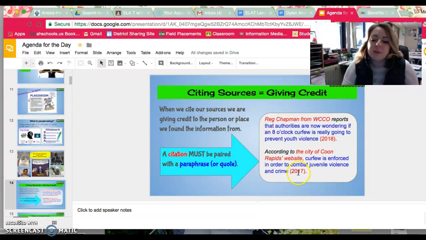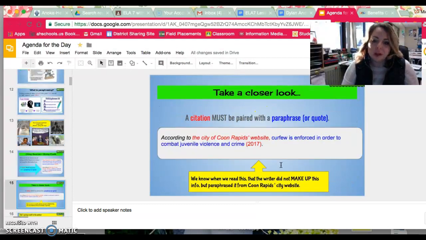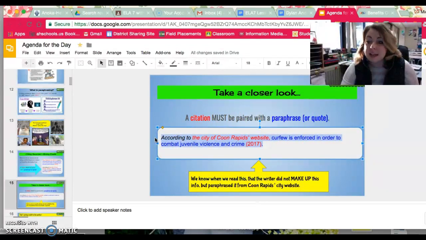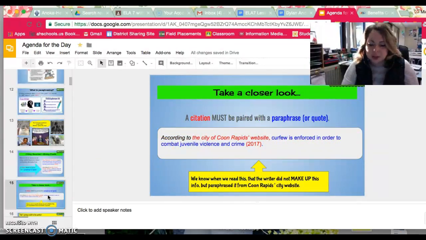And I showed a couple of examples here. And then we took a closer look by breaking down, if this was a sentence in somebody's essay, the different parts. So we have the "according to," the actual citation, which means the source, and then the information that was found on that source is in blue, the paraphrase or the quote. And then there's the date at the end, the date that this information was found on this website. If that all makes sense, you can watch that a few times.